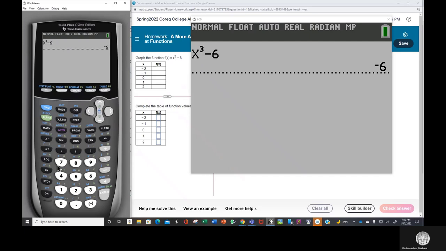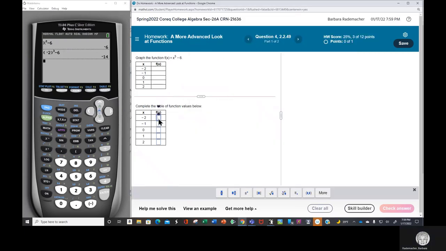Here we go. Paren, negative 2, paren, up arrow. It's actually called a caret, C-A-R-E-T, like a diamond. And then down, minus 6. Now remember, you're not going to have to type all that again. So it's okay one time. Enter. I get negative 14.